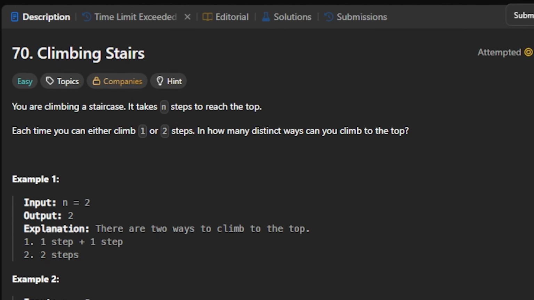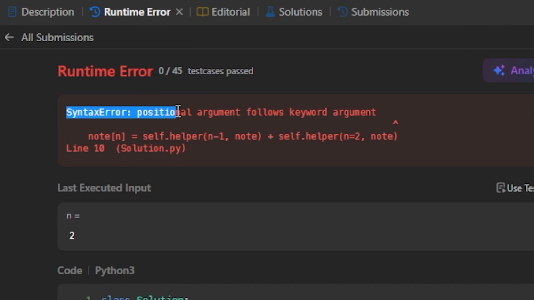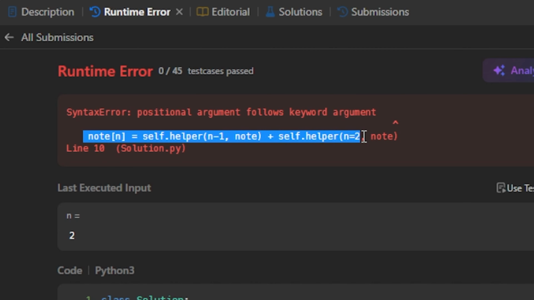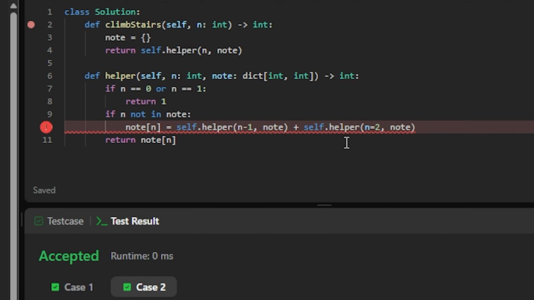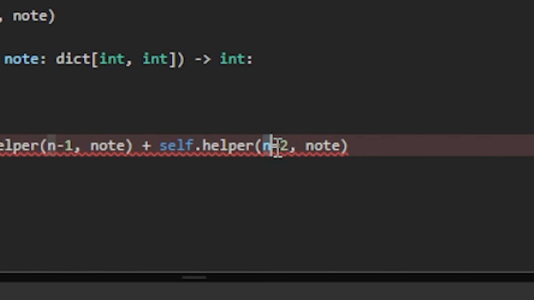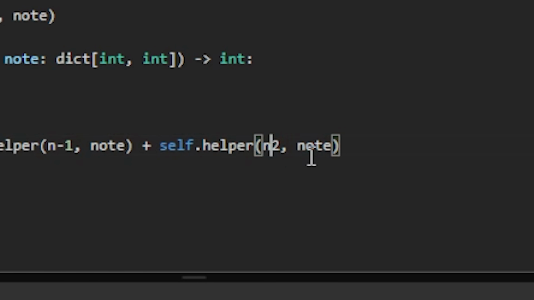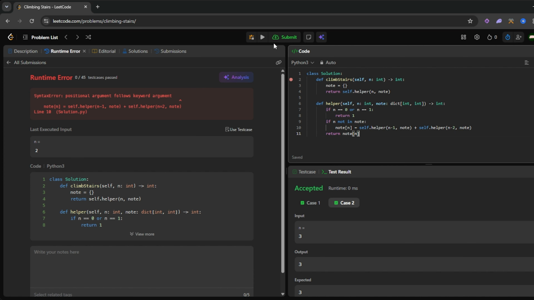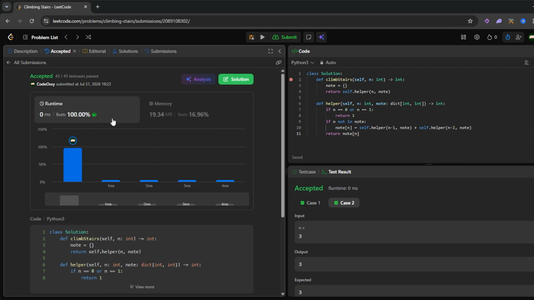So I just submit. Syntax error: positional argument follows keyword argument. In node n equals self.helper of n minus 1 with node, plus self.helper with n equals 2, that's in solution.py. Silly me. This was supposed to be n minus 2, not n equals 2. Okay, let's submit again. And there you go.